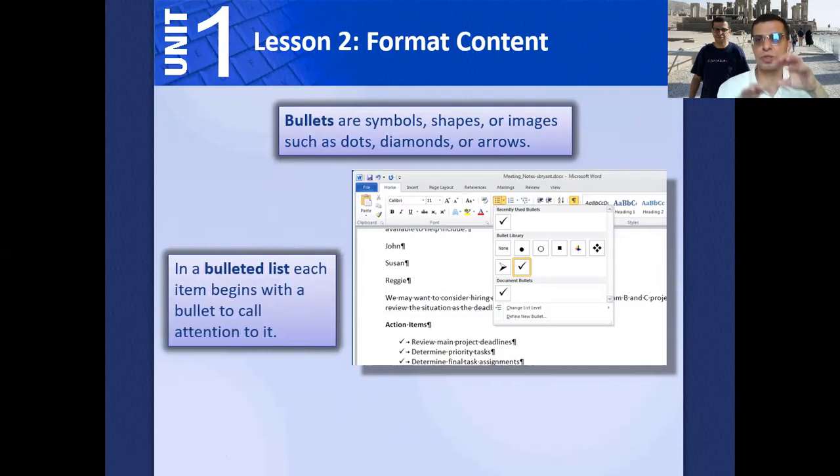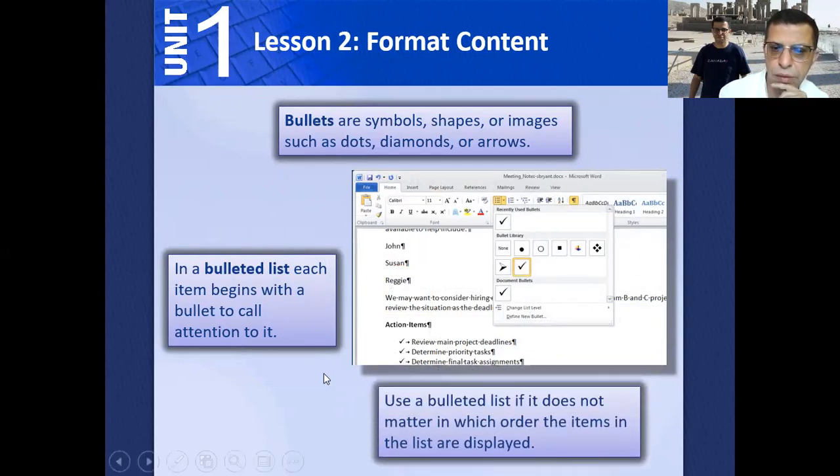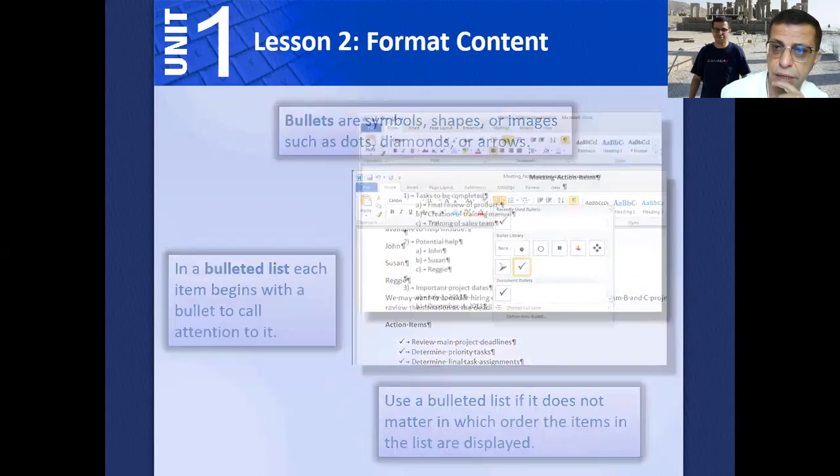Also, you can distinguish one set of bullets from another set by using different symbols, like different shapes, one a dot and one a diamond, but don't overload it. In a bulleted list, each item begins with a bullet to call attention to it. Use a bulleted list if it does not matter in which order the items in the list are displayed.